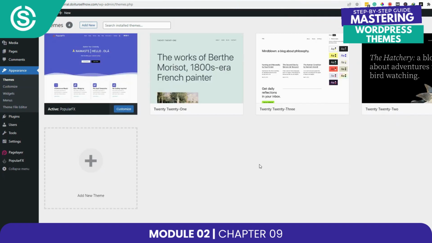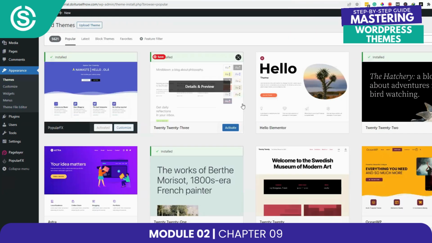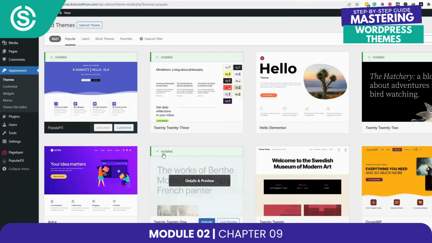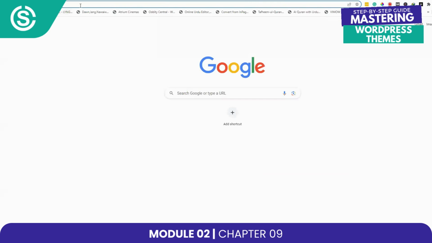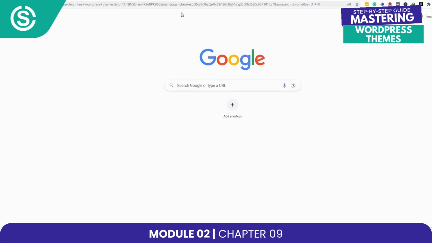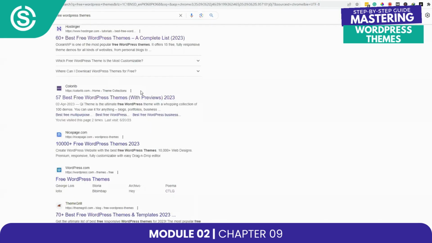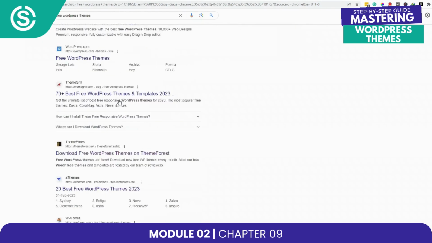So to install a new theme to your WordPress website, click on this Add New button. Here you will get many themes which are freely available on WordPress, and you can just install them very easily. Otherwise, you can just install a theme from a zip file and you can upload it from here. Just search for a theme on Google. You can just go to the Google website and search for free WordPress themes. You will see there are many WordPress themes available which are free to use.